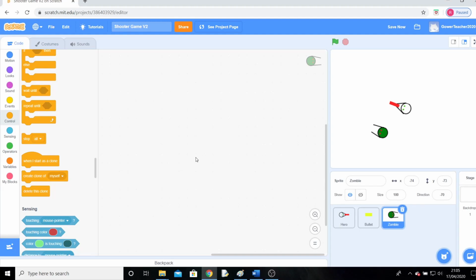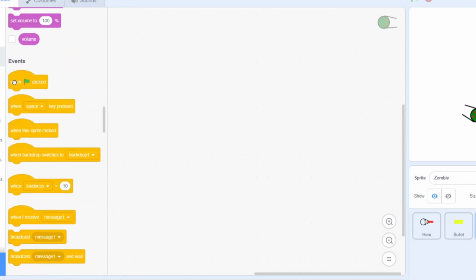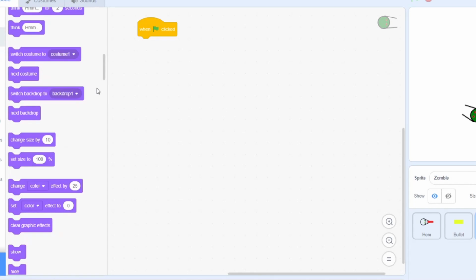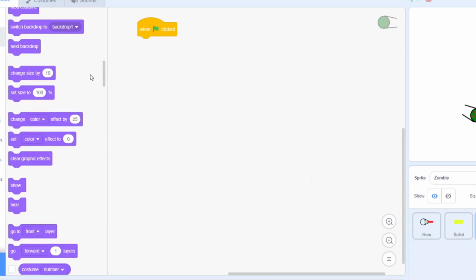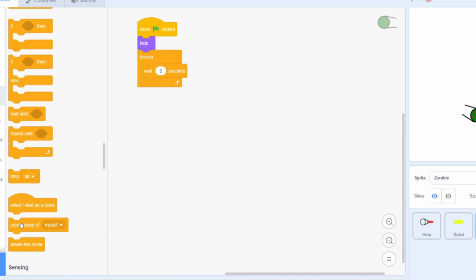Now for the zombie code, what we want to happen is when we start the game, we don't want there to be any zombies. So first thing we'll bring in is when the green flag is clicked, hide the zombie. So we'll go up to looks, and then we'll hide it. And what we want to happen is every 2 seconds we want a new zombie to appear. So we're going to go to control, and we're going to say forever, and we're going to say wait for 2 seconds, and after those 2 seconds are up, create a clone of myself.